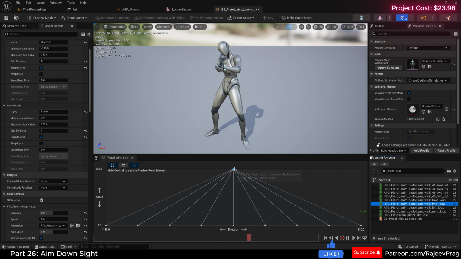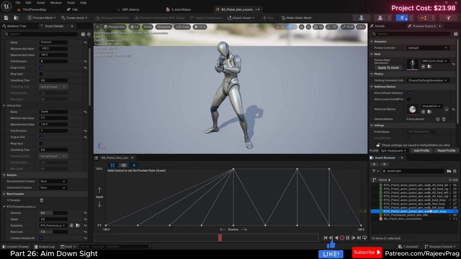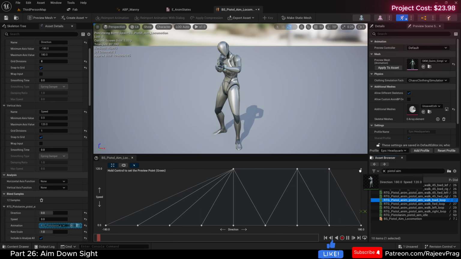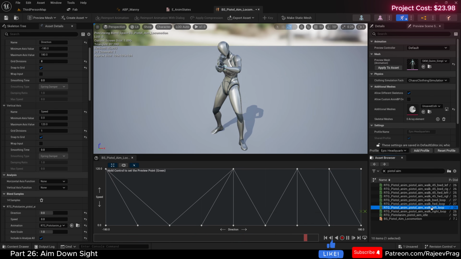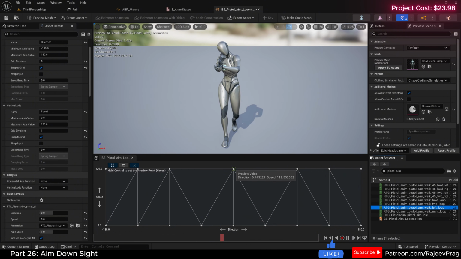I'm going to put it on the center line right here. We have our walk right. I'm going to do 2 walk rights here and then do a walk backward. Same thing here, walk backward on the far left, and then 2 walk left. This is how it's going to look. We can go ahead and save this.